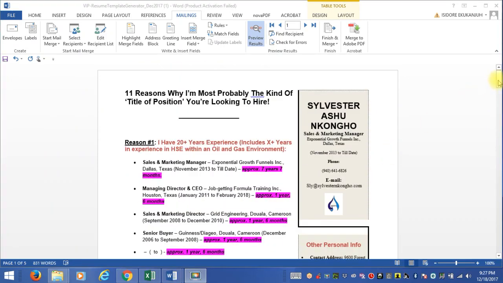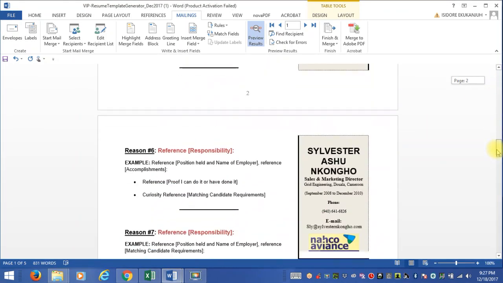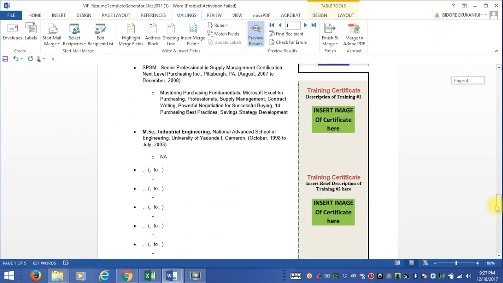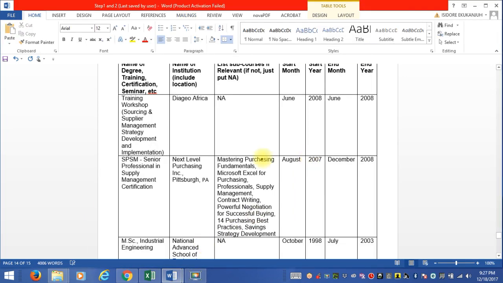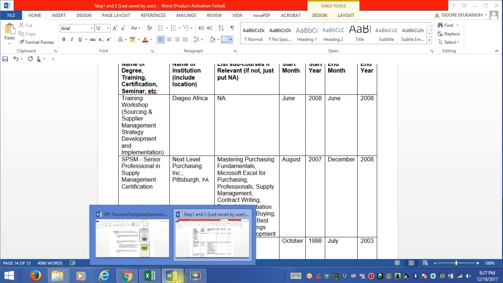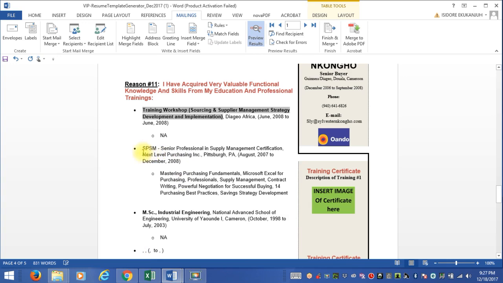Okay, so the next thing I want to show you is if you scroll down here to the last page, you're going to see your trainings. The first training here was a training workshop. If you go to the document, you're going to see training workshop. The second one is SPSM, Senior Professional and Supply Management Certification. If I go to my VIP resume, I'm going to see that SPSM certification. It has picked the date and all of the courses. It has put all of those courses here.